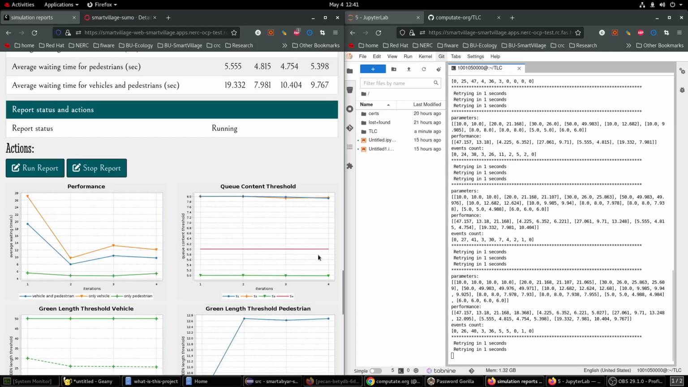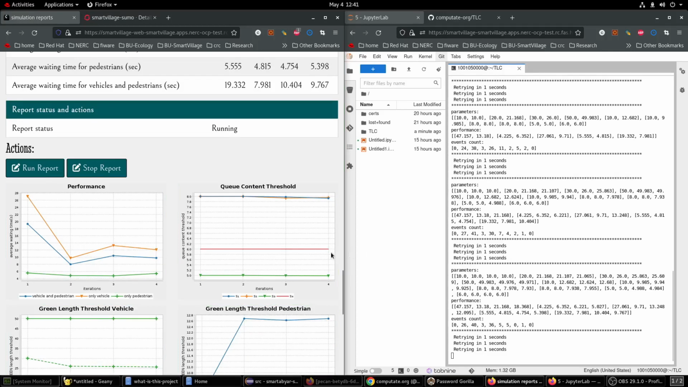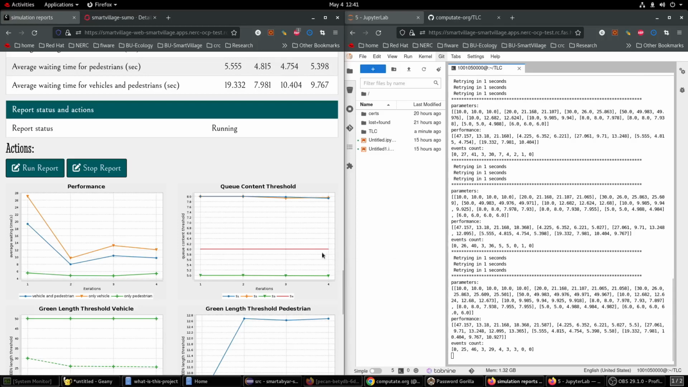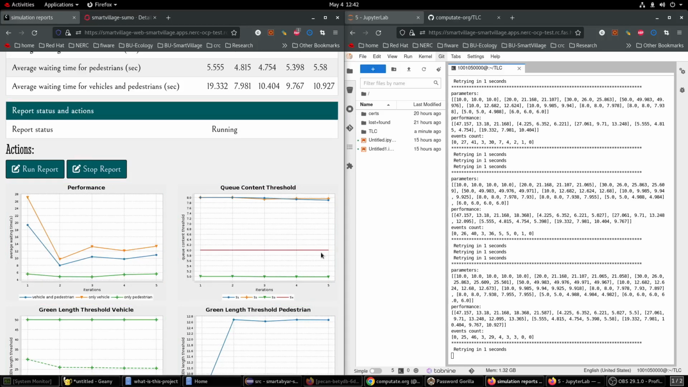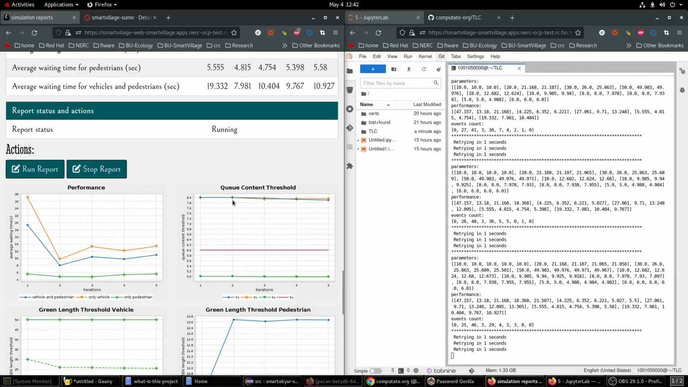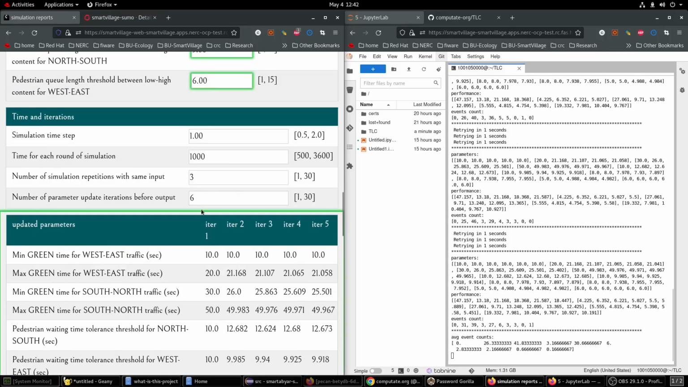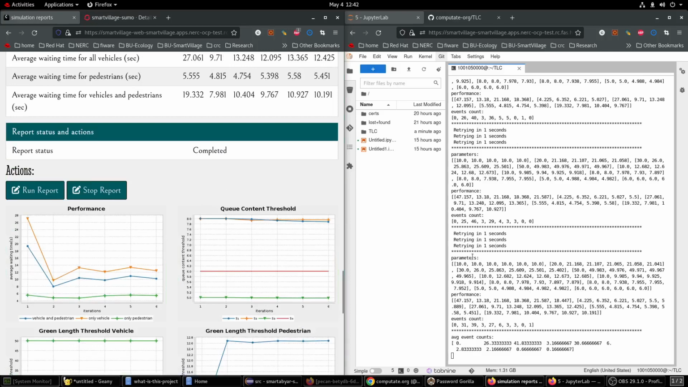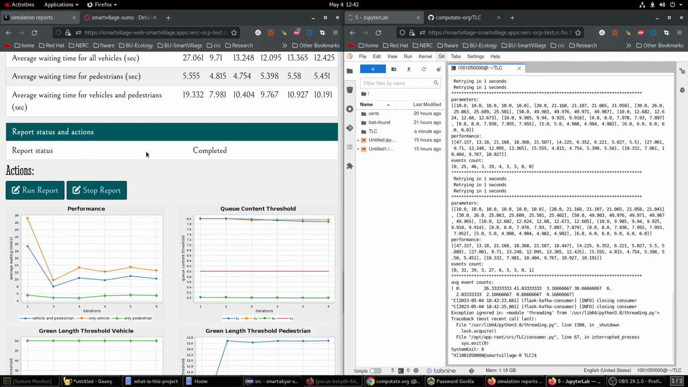So it's gone through 4 iterations. And now it's gone through 5. We set it to 6 iterations. And now it's completed. Now you can easily update this code. There's currently a bug where sometimes this report status does not get marked as completed and stays as running. So I want to edit the code to fix that.